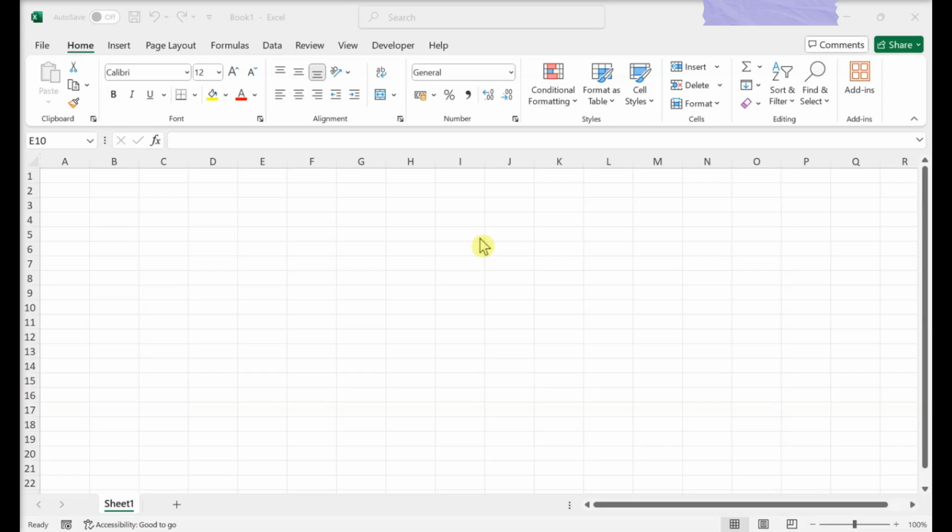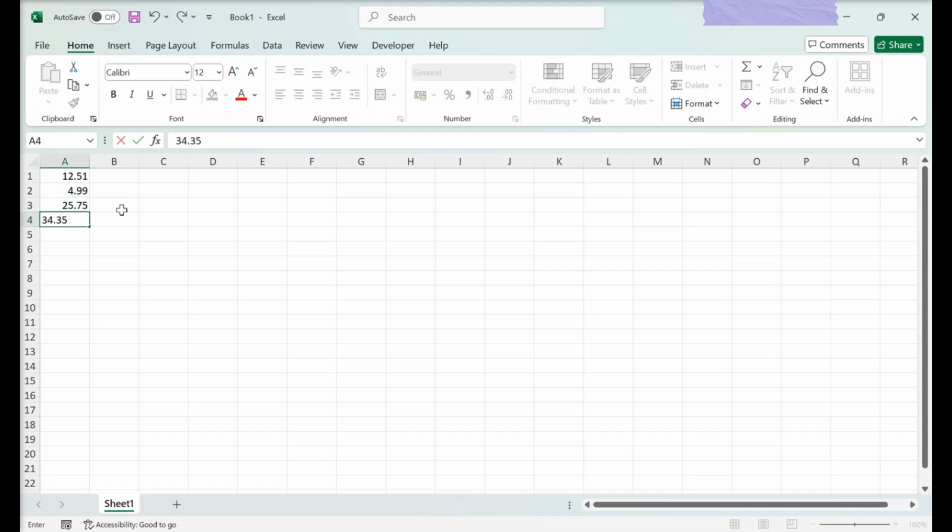Round a number to the decimal place you want in Excel using the ROUND function. Enter the data. Click a cell next to the one you want to round. Type =ROUND( then click the cell you want to round, comma, the number of digits to round to, closed parenthesis. Press Enter.